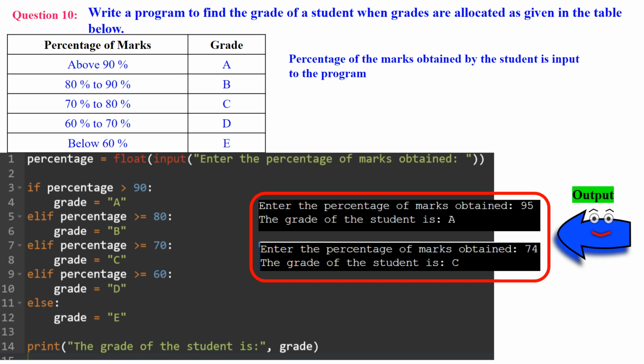Question 10. Write a program to find the grade of a student when grades are allocated as given in the table below. You can see the tabular column containing the percentage and grade. The percentage of the marks obtained by the student is input to the program. Now, look at the Python code. In line 1, this line of code prompts the user to input the percentage of marks obtained by the student. The input function takes user input as a string, and float is used to convert it into a floating point number, a decimal number, since percentage values can include decimal points.